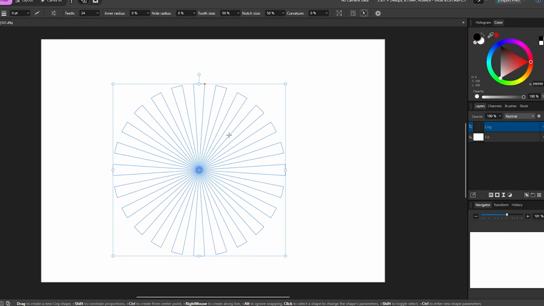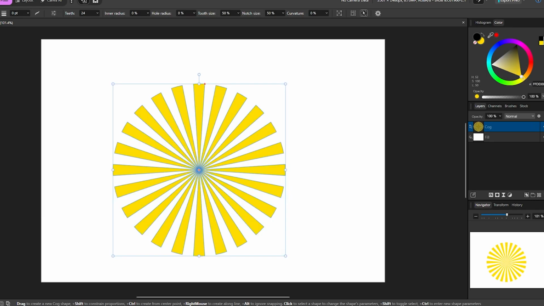And here you cannot actually see it because I have it in the white color. I'm going to choose the yellow color, for example.